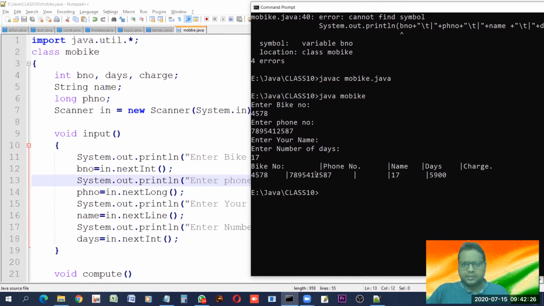Bike number this, then look why this is happening. Why the phone number is not aligning just below the phone number. Let me make you understand why this is happening. So dear students, why this is happening? Try to understand. Look, this bike number extends till this. And when we put /t, then it took a space this much, and then phone number is coming.